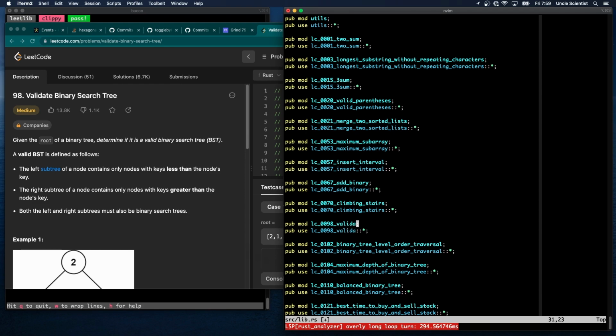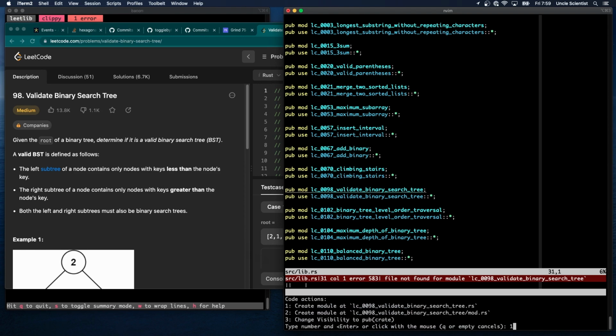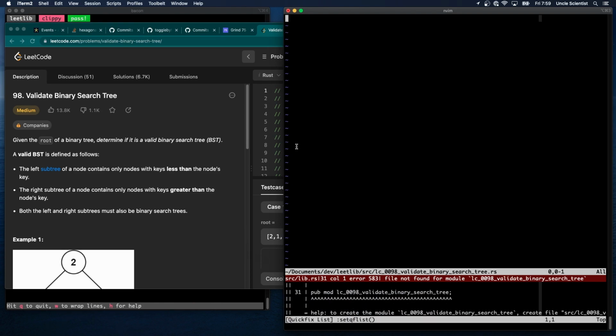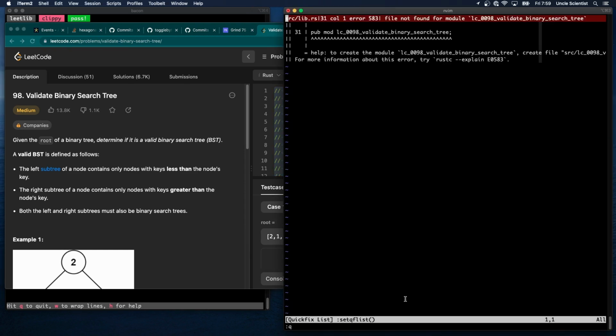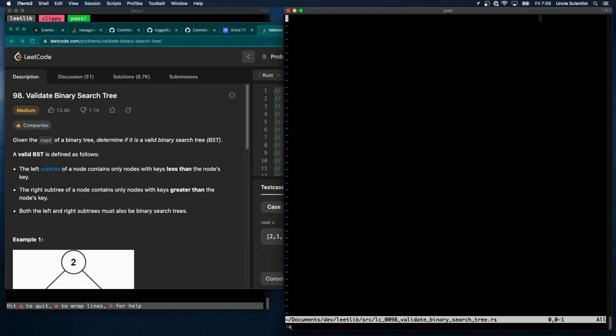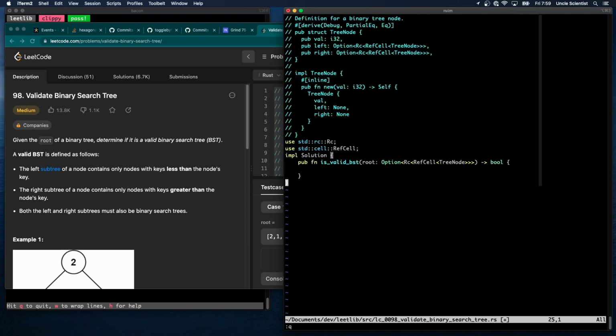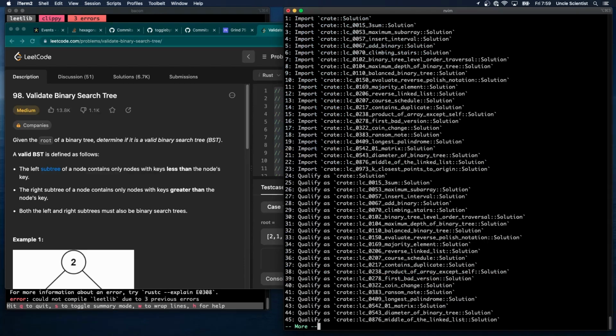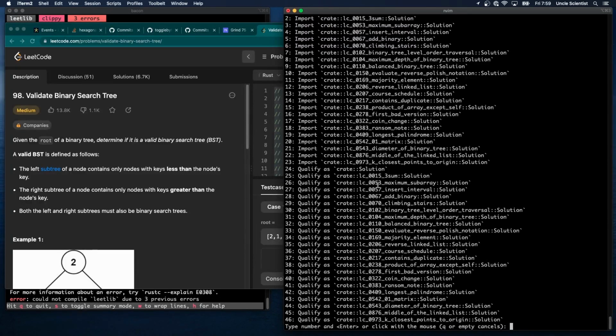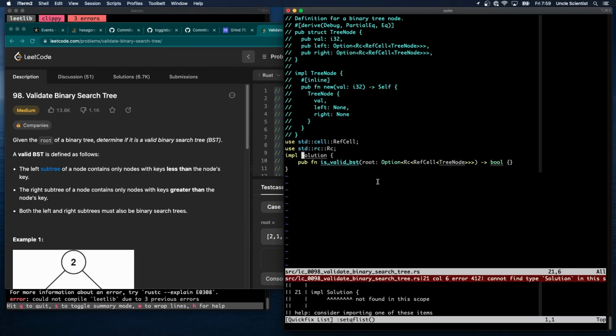0098 validate binary search tree. All right, we'll grab this, copy, and paste. There we go. I do have to pull in my tree node code. If I try to build it, it should tell me. Oh, wow. I thought it would give me the library. Oh, right. Pub struct solution.